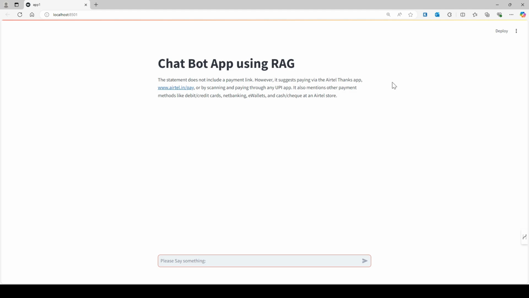So this is how you can create a sample application using the LangChain framework and test your RAG demo.